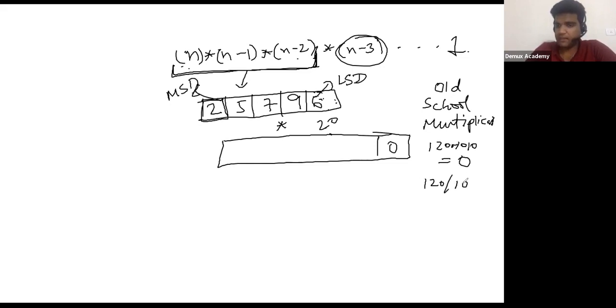Which is 120 by 10, right? Which is 12. So 12 you carry here. And then you multiply 20 by 9 and add it to 12. So 20 into 9 is 180. 180 plus 12 is 192.